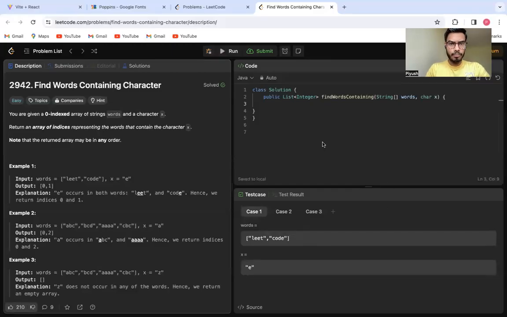Hi everyone. As you know, in the last video we did a prefix sum question, and now we are doing a simple array question from LeetCode. The question is 2942, Find Words Containing Character. You are given a zero-indexed array of strings words and a character x.